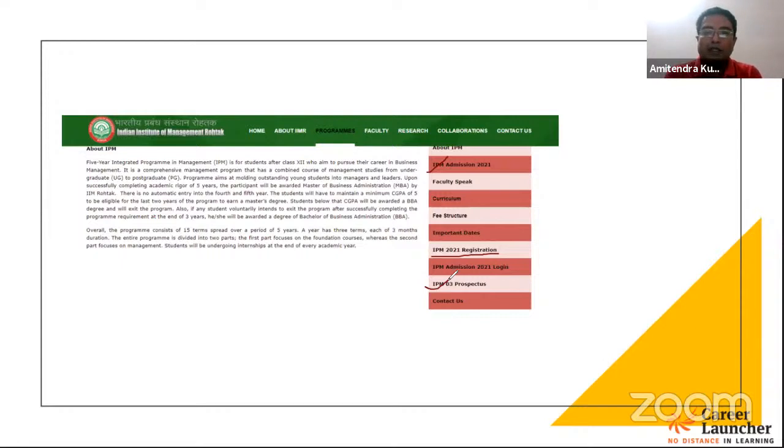Once you have completed the registration, you are required to complete the online application form, wherein it will ask you about your personal details and your educational qualifications, and then you will have to make the payment. So the first step is to register yourself for the examination, which you can do using this link, IPM 2021 registration. That's just below the important dates tab. So here you have the registration link.